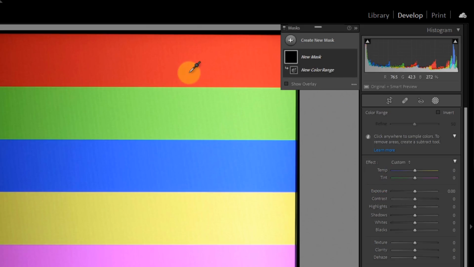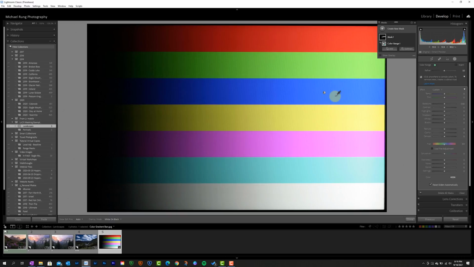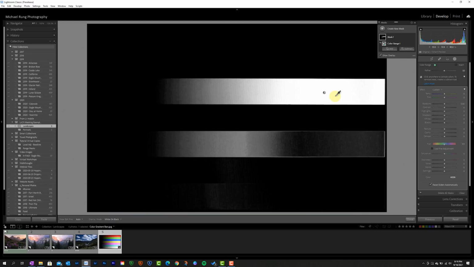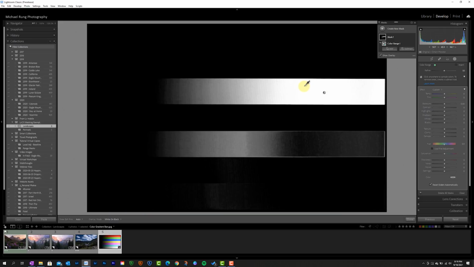Now I've created a new mask. I need to set the parameters. So in this case, let's just say I want to create a mask that's only going to focus on this range of blues within the image. Now if I hit the O key to turn on my mask overlay, you can see that for the most part, other than some areas where some of the color tones overlap with some blues in them, it has masked out everything but that range of blues.